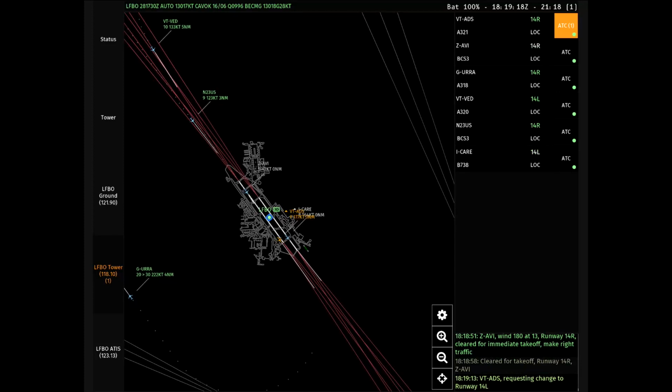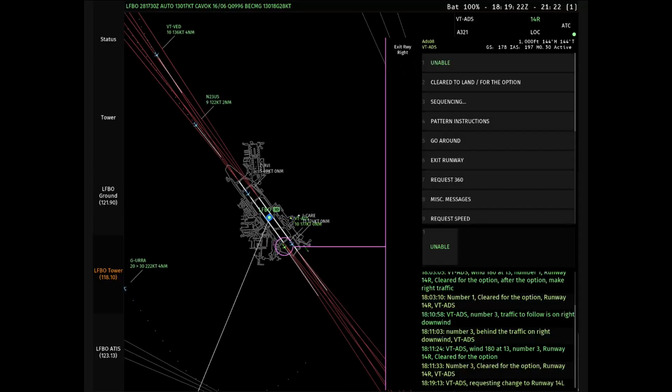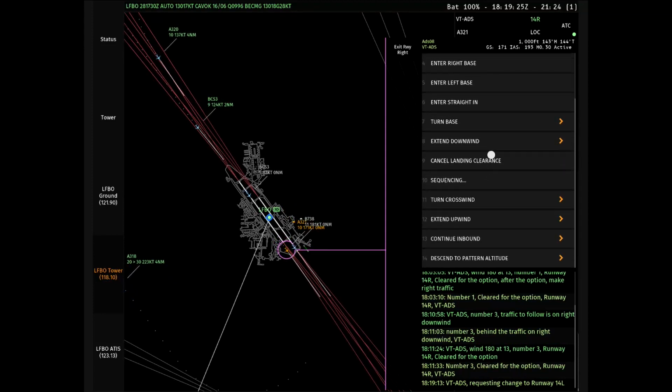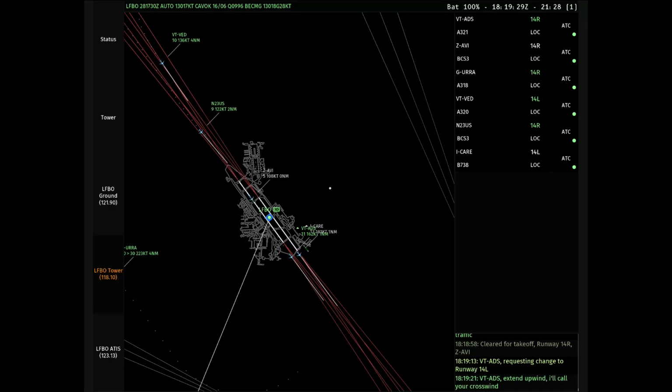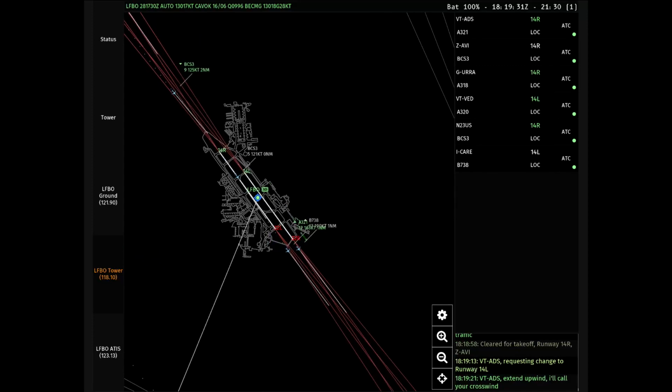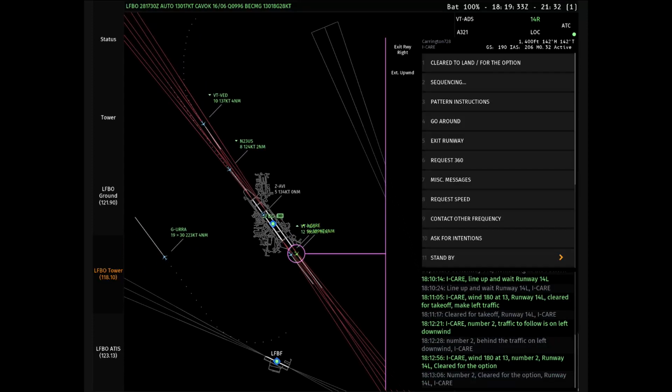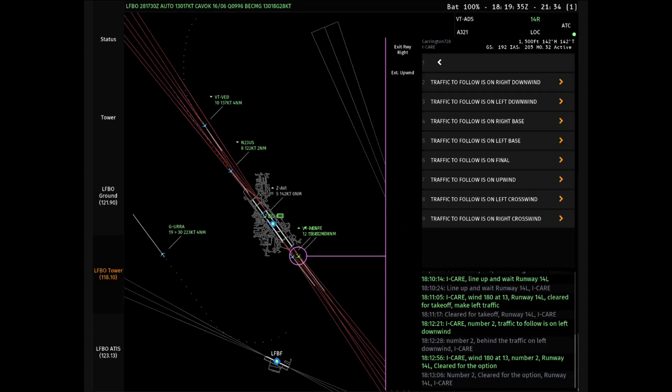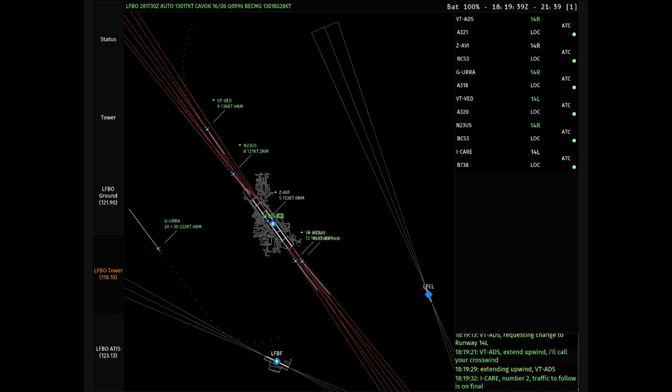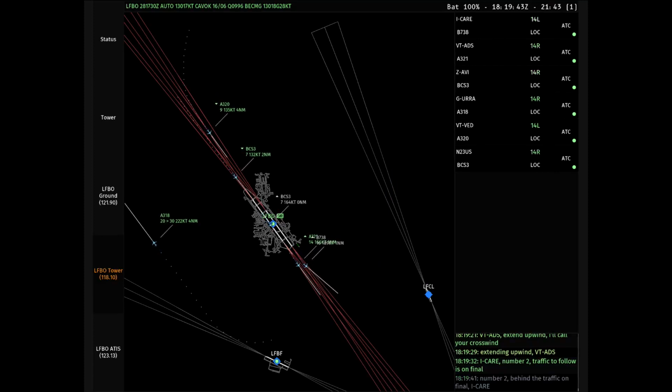Now we have Victor Tango Alpha Delta Sierra requesting to change to runway 14 left. I can't issue them a pattern entry to left downwind yet due to traffic immediately to their left. Instead, I will have them extend upwind, and I will sequence India Charlie as number 2 behind the traffic on final. Once I have my separation, I can then issue Victor Tango Alpha Delta Sierra a pattern entry to left downwind for runway 14 left behind India Charlie on left crosswind. Traffic on final. India Charlie Alpha Romeo Echo.